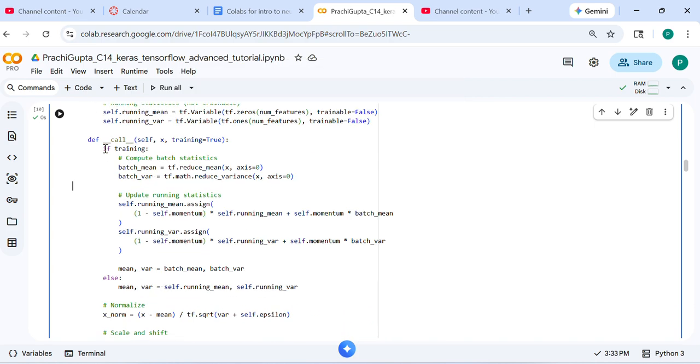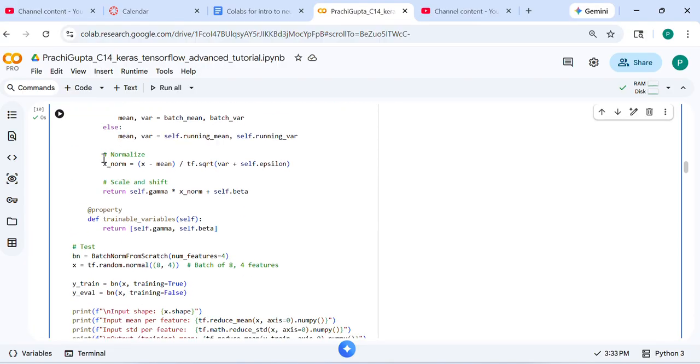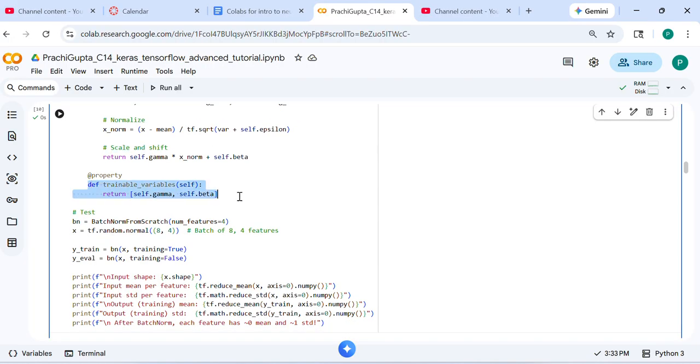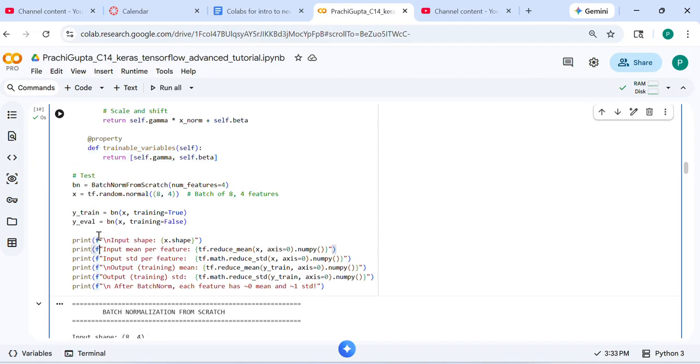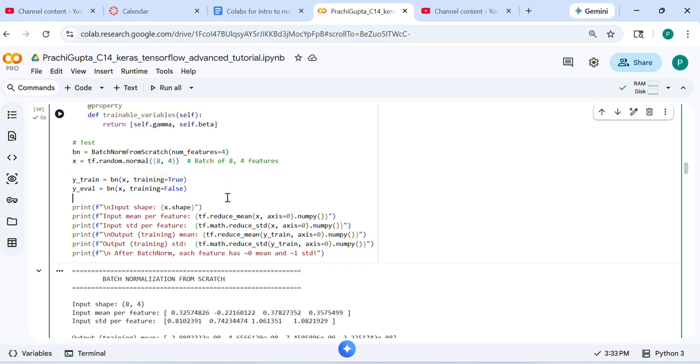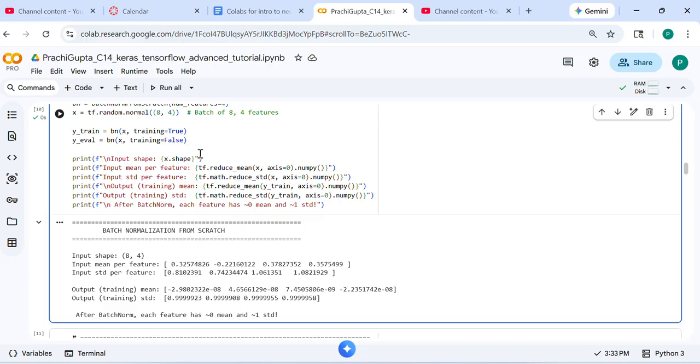And then we will define a call function where we will compute the batch statistics, and then we will update the running statistics. Then we will normalize it and scale and shift with our gamma and beta. Then we have this train variable function for training, and then we will test our batch norm from scratch function by passing the features. We will create a batch of 8 by 4 features, and then we will train and evaluate our data, and let's print the output and see.